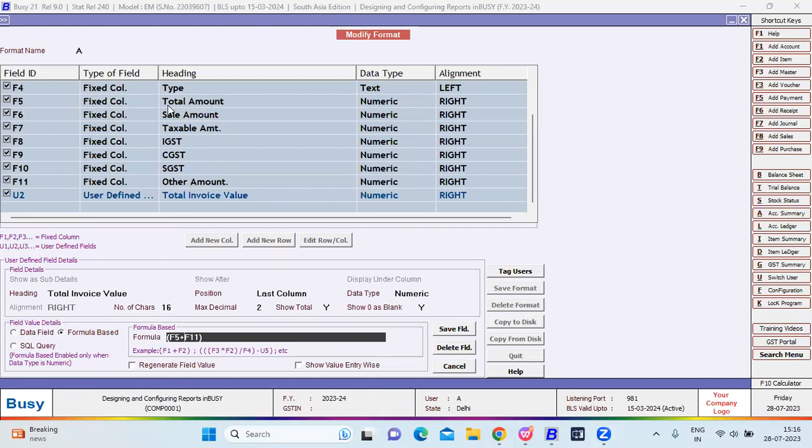So I selected: total amount belongs to field ID F5 and other amount belongs to field ID F11. So I selected the formula here: bracket F5 plus F11 bracket close. This is how you can configure the column. This is an example. You define the field ID for which field you want to add or subtract, or you can multiply.